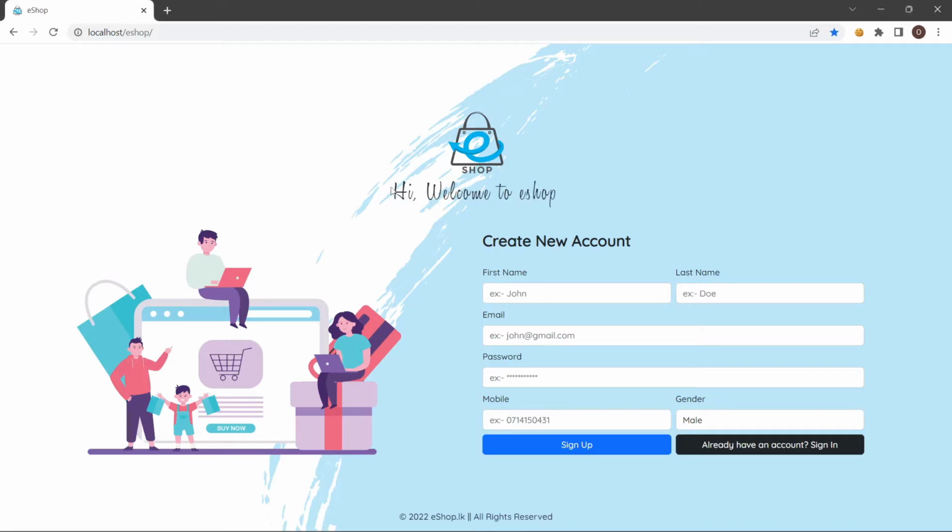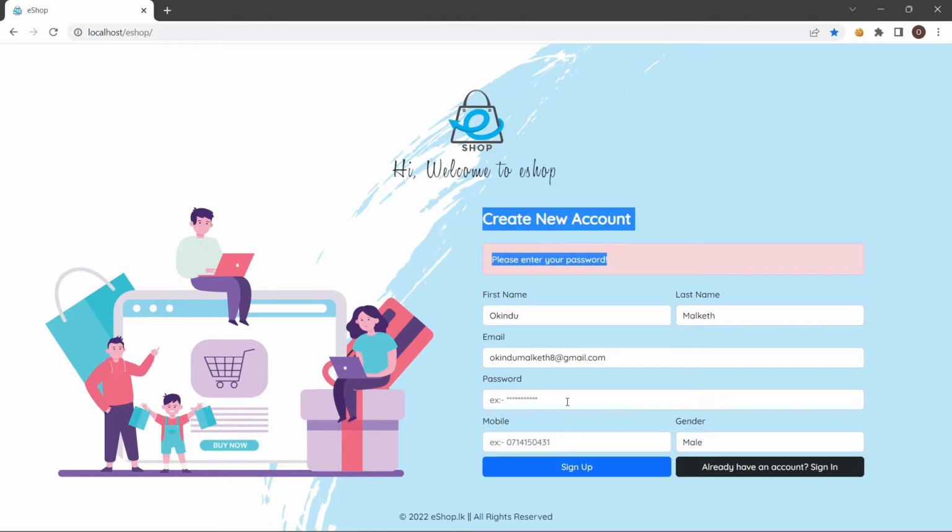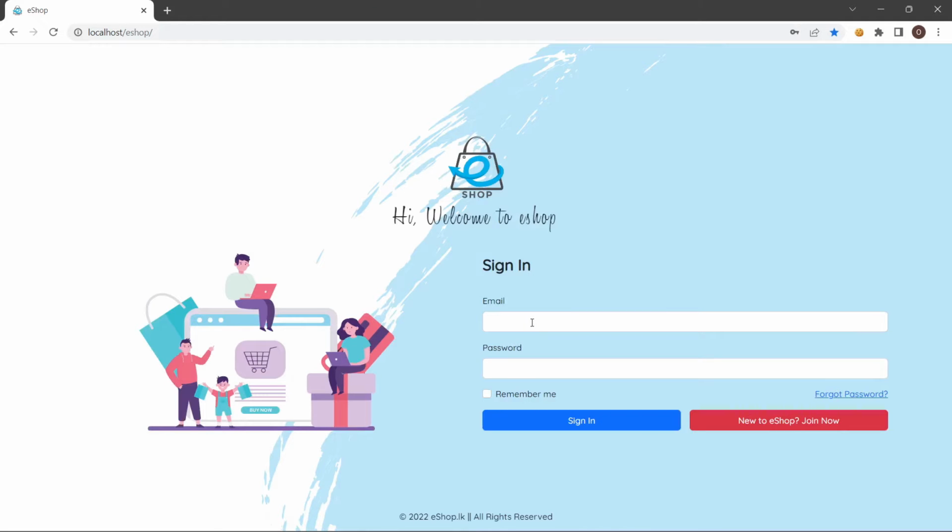I will start with the sign up and the sign in process. We can simply sign up by entering some values to these fields like a first name, last name, email address, and like that. And here I have done some validations also. If I now click sign up, it will direct me to the sign in part of this eShop web application.